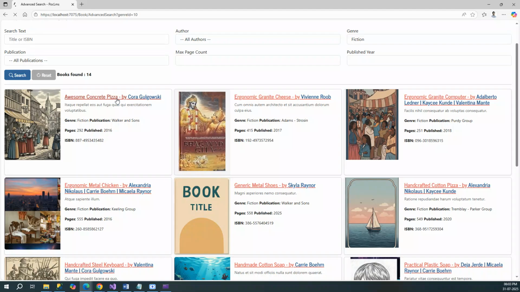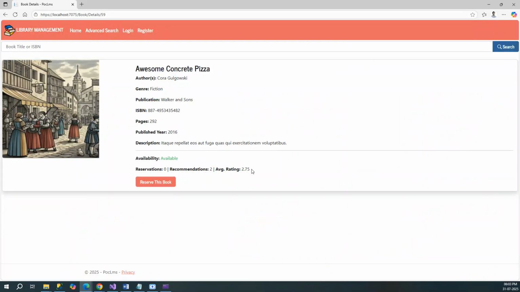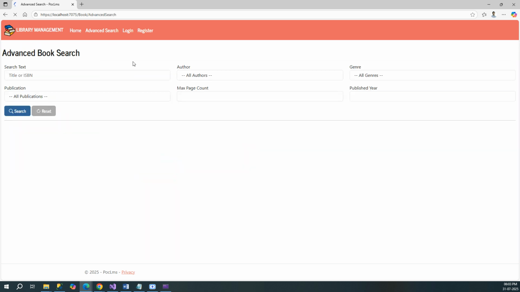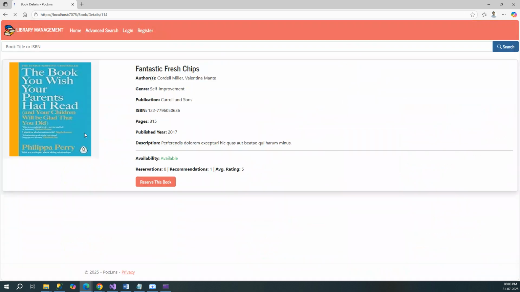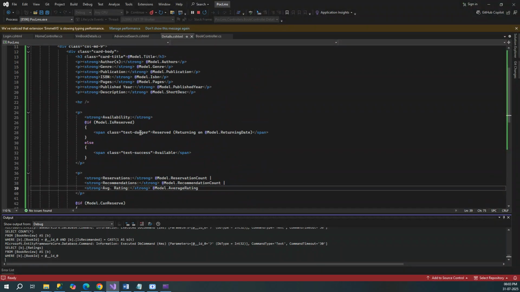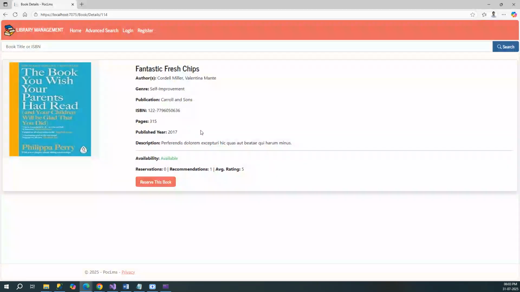Let's try to open one more book. Okay, so this is good. 2.75, 2 recommendations. It is available, so we can reserve this book. That's why we are getting this button also. Good. Let me go here. I think I have selected this Cordell Miller. Let me go to search, and we have opened this one. This is average 5. This is also good. So this seems to be working. Section 1 looks okay. The image is good. This is good.